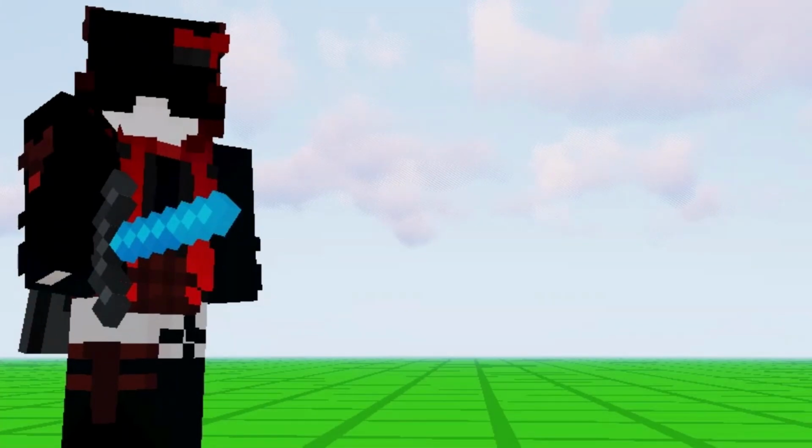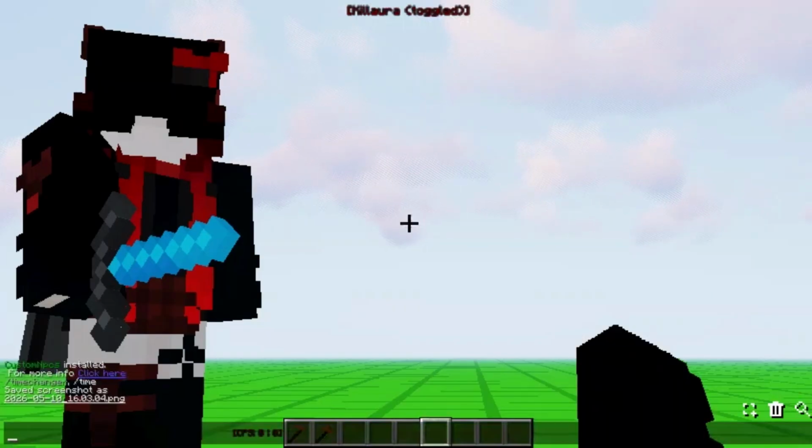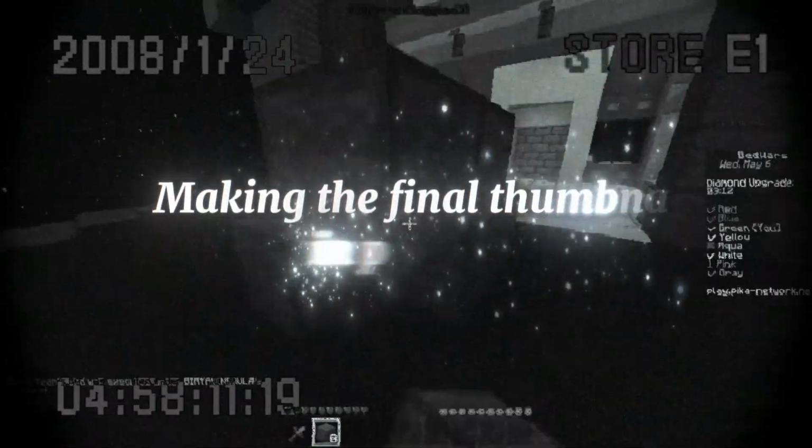So now what you want to do, as I said, is put it into F1. Put your mode into F1 mode and then pretty much screenshot it. And there you go, there's your screenshot. Now let's move on to how to edit this.